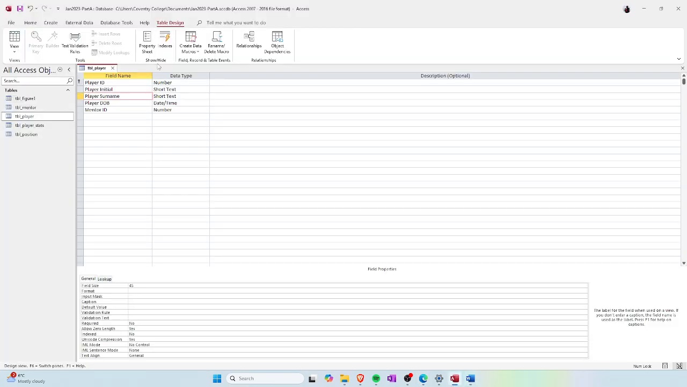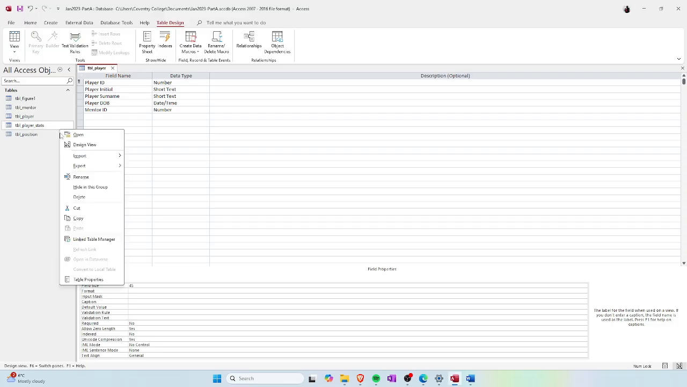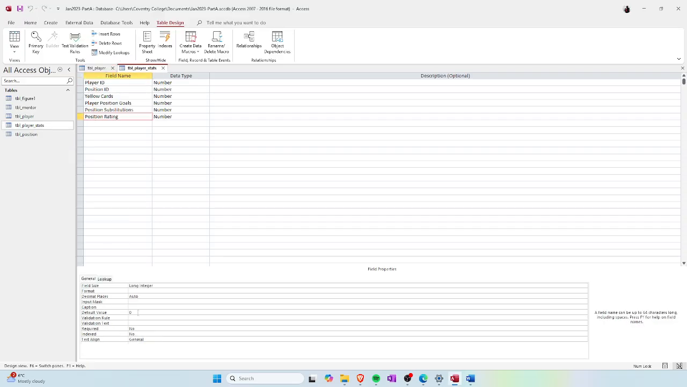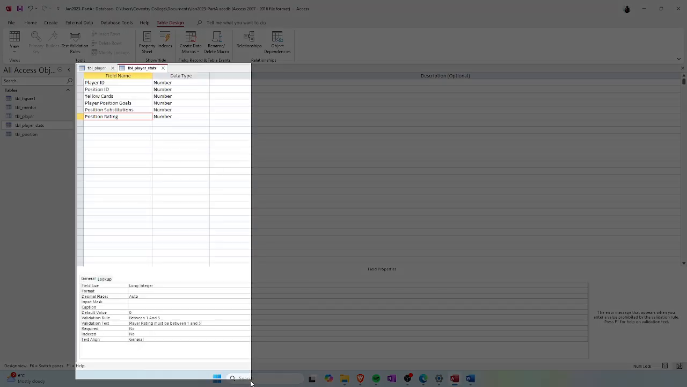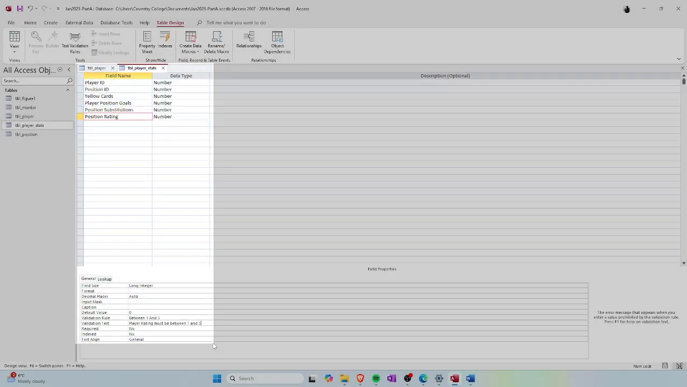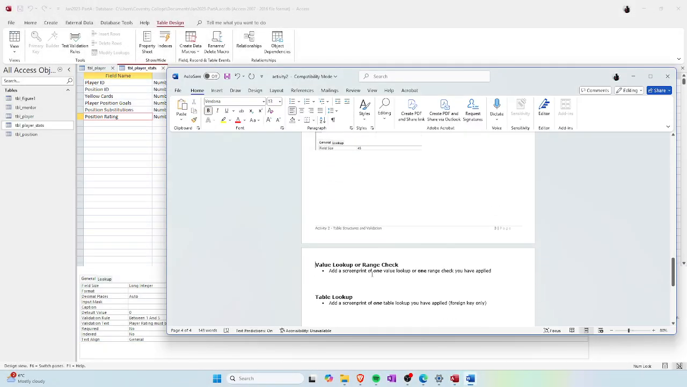So I go to the table that has to do with player rating, player position rating, and this is the validation rule for range check. You type in between and the values. So 1 and 5. That's how you do range check. That's the validation rule. Then the validation text, it's a similar error message like we did for present check. So here I might say player rating must be between 1 and 5. That will be the error message that they get. So take my screenshot over here. Boom. Back over here.